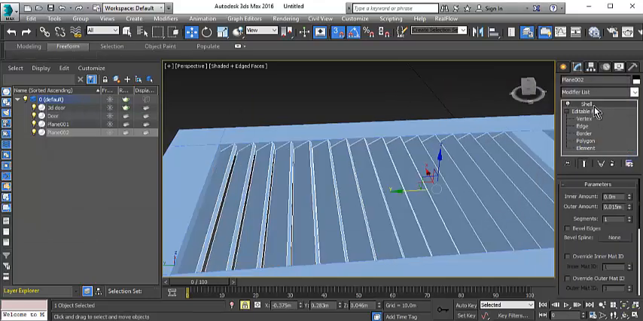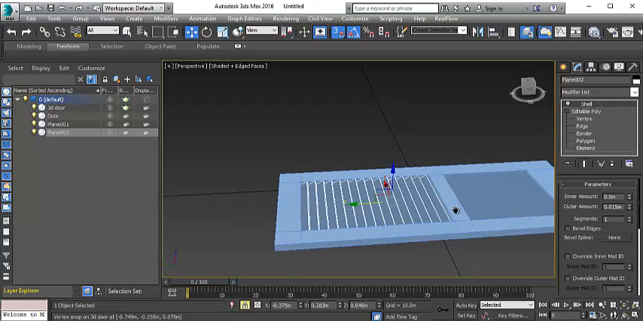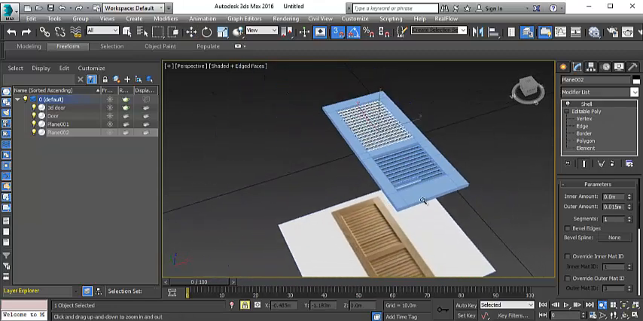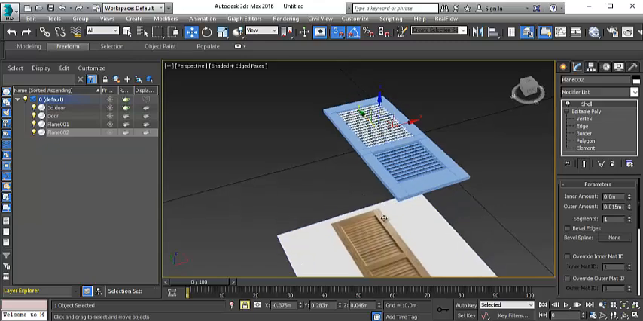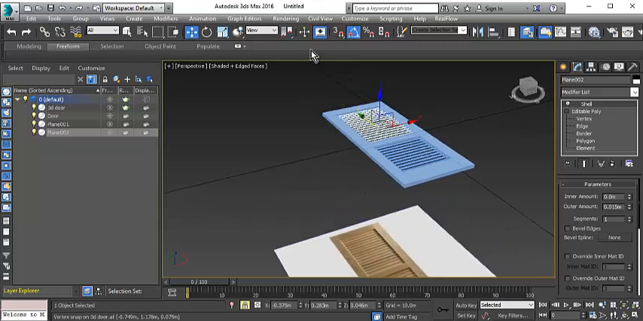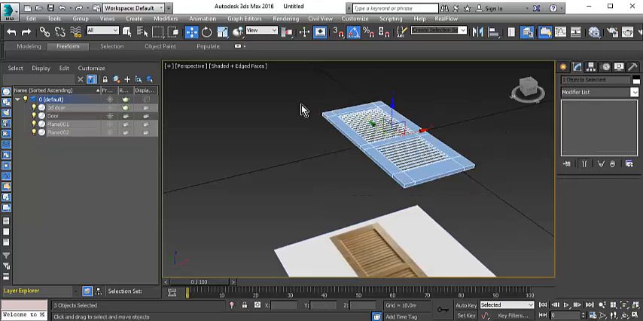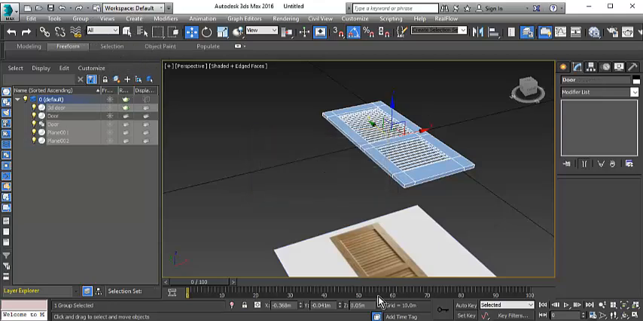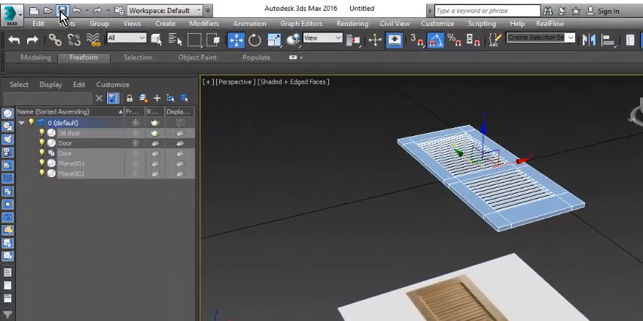And that's it. We have our louvered door created in 3D Max. We can now group this door, turn off lock, and we can group this door now, call that door. And we can save the file.